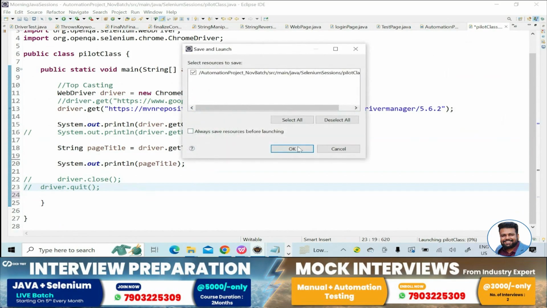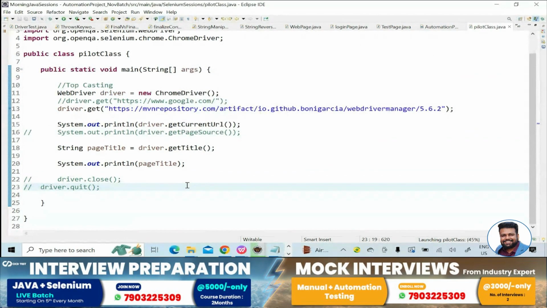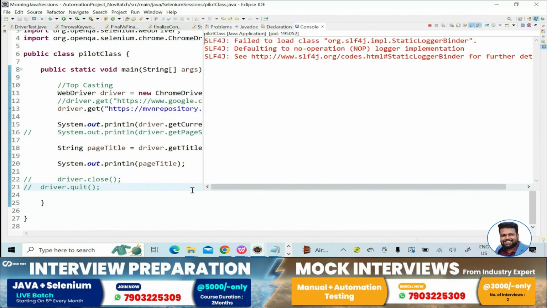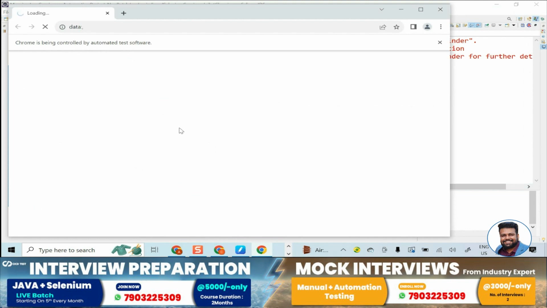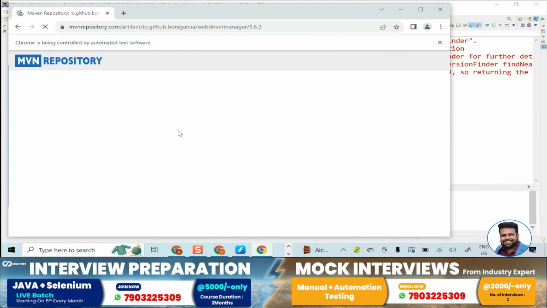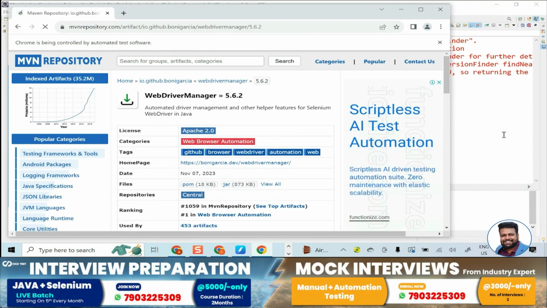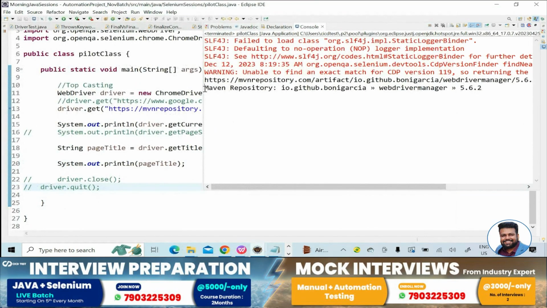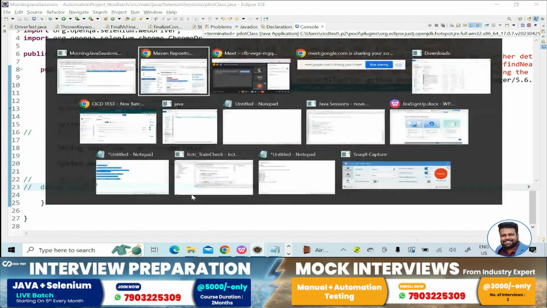If I run this now, your Chrome will open. And the title of the page is Maven Repository: io.github.bonigarcia WebDriver Manager 5.6.2. This is the title of the page.